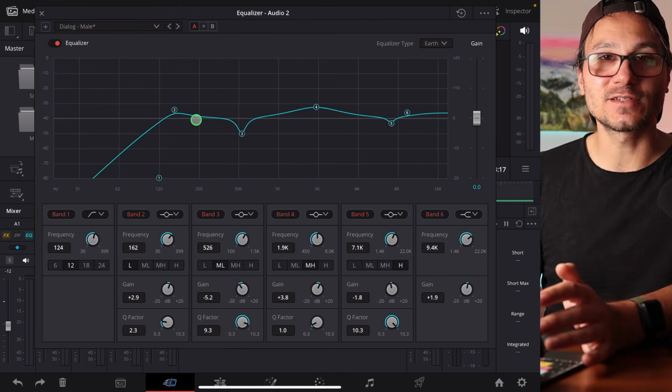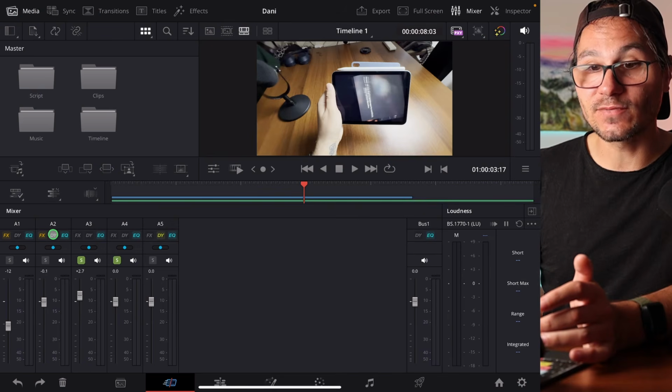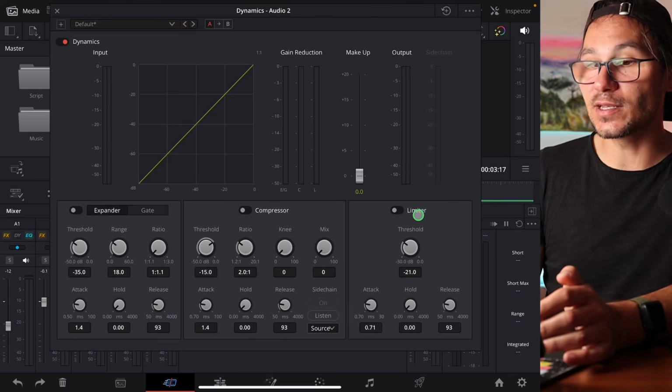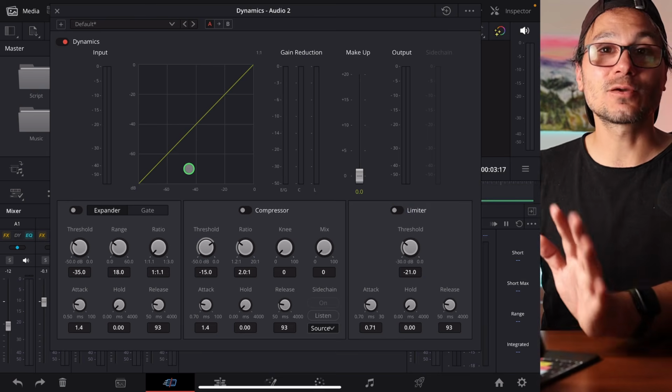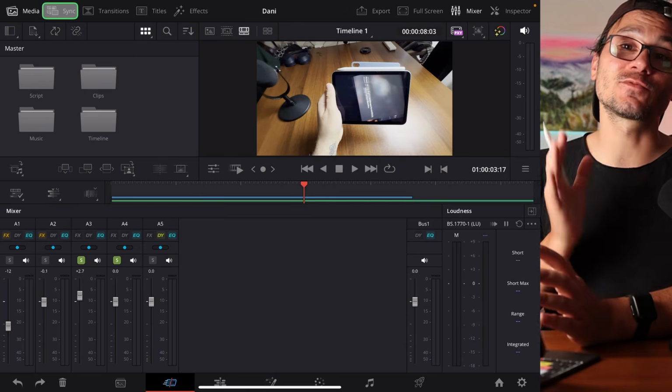I will not go through this in this video, but it is amazing that we now have these audio effects here as well. And when you activate the dynamics, you will get this here. You find a limiter in here, a compressor. You can play around with this. These are amazing effects that were missing before DaVinci Resolve 20.